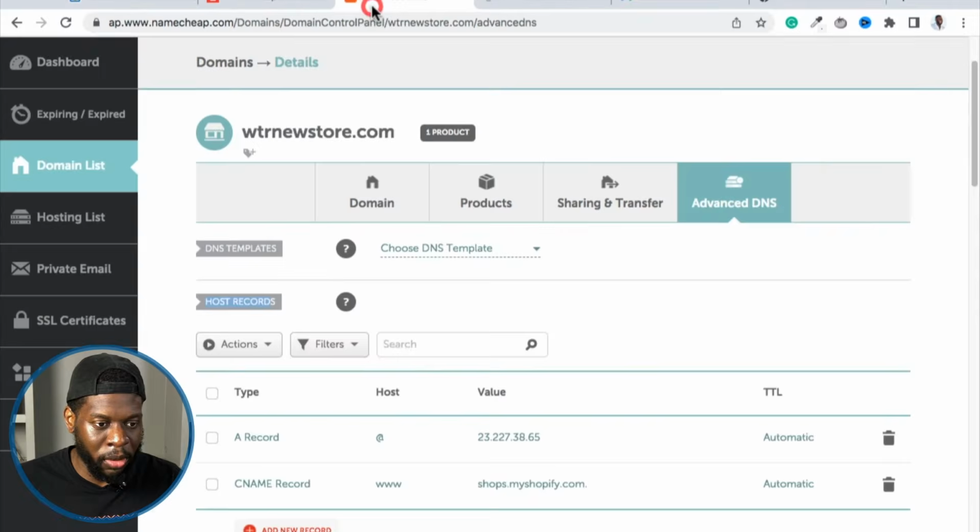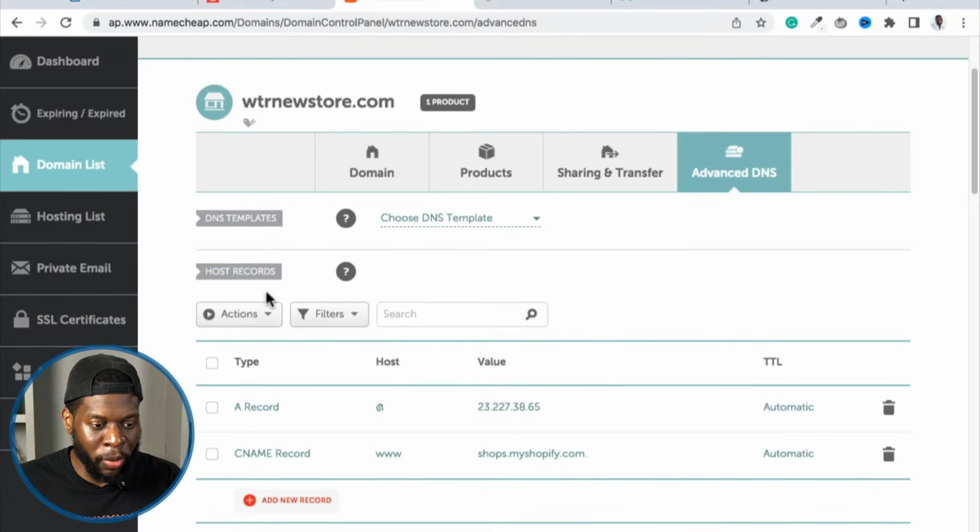I'm just going to do it right here. Under your domain list, you want to get your domain name. You want to click on manage. And then when you go to this screen, you want to go to advanced DNS right here. And then look under host records.